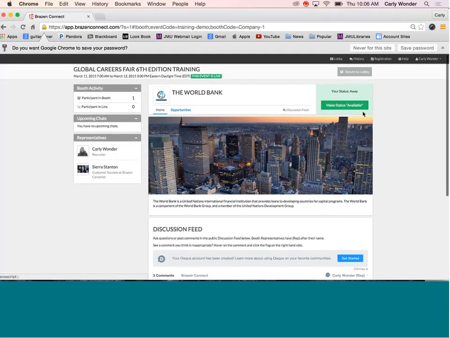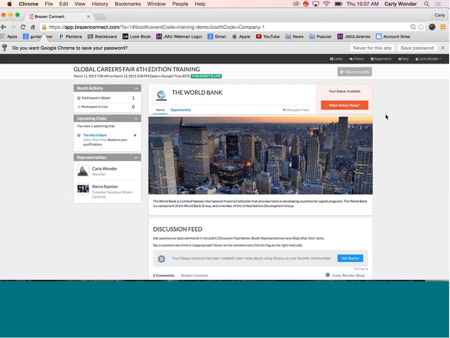And next thing I'm going to point out is the Make Status Available button. So this is how you will actually be able to chat with a participant. So once you're ready to start a conversation, you can click that green button and you can make your status available.